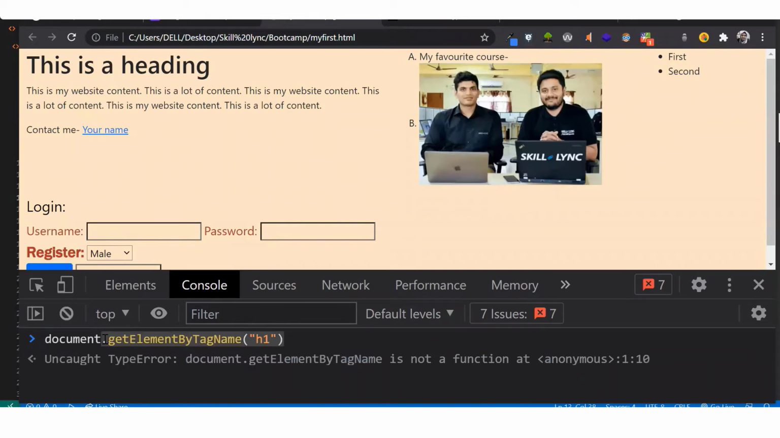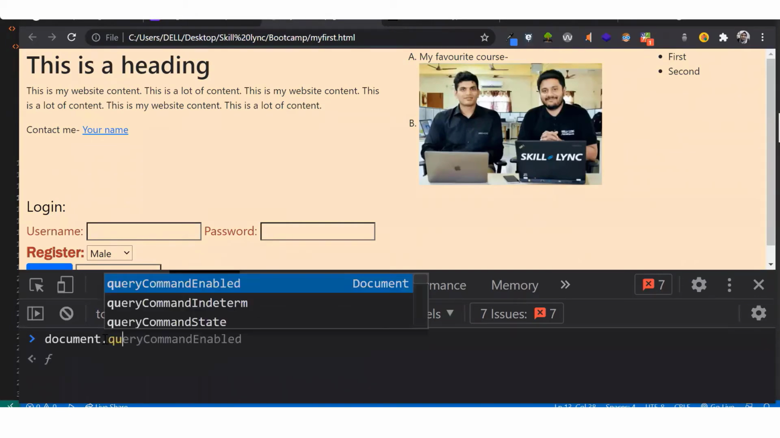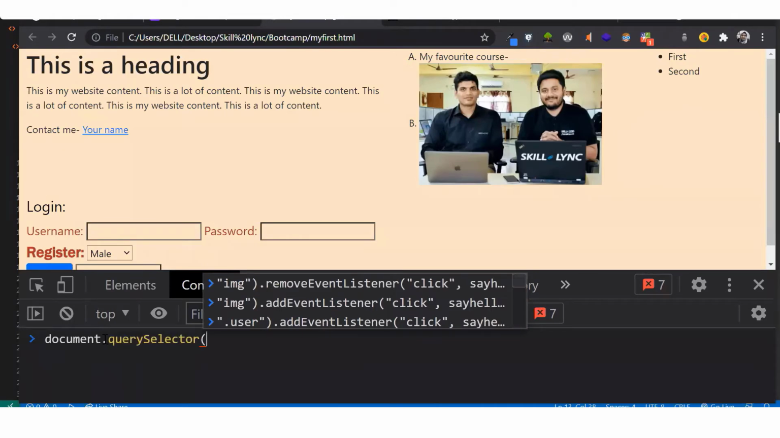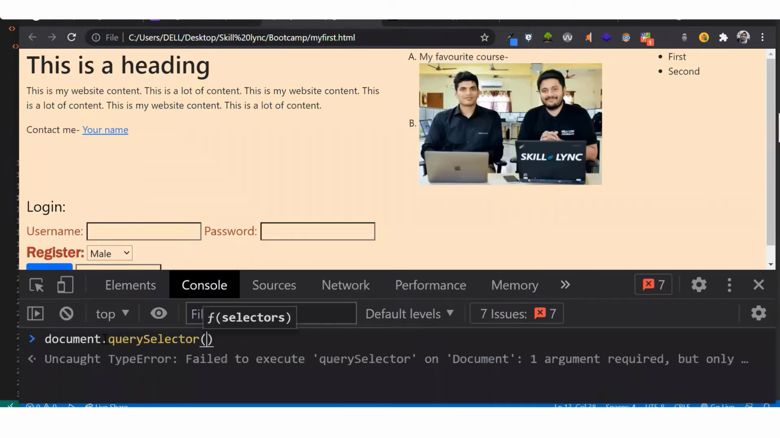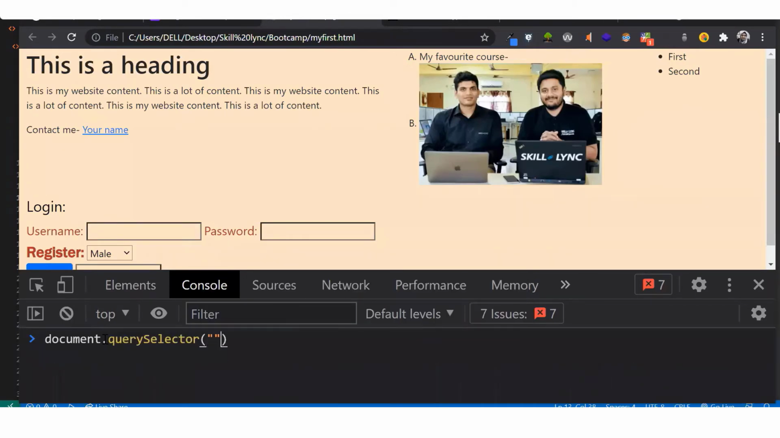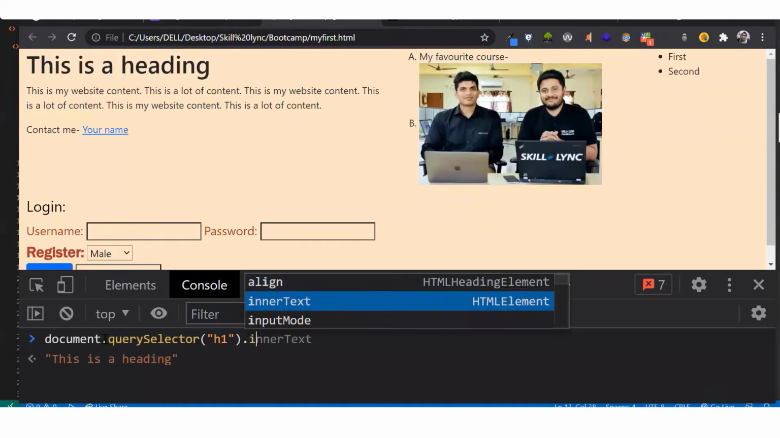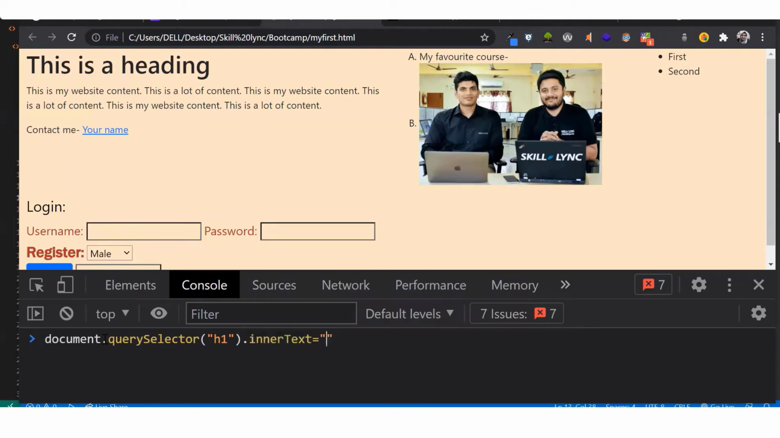Or I can use document dot querySelector. And using this querySelector, I can actually put all the ways we have used CSS selectors. So we can use any, let's say, H1 or P or IMG or anything, or we can use any class like dot user, or we can use any ID like hash register, which we created yesterday, right? So let's say, for example, for H1, I want to change the value. So I can use innerText, and then I can change the value to this is H1.